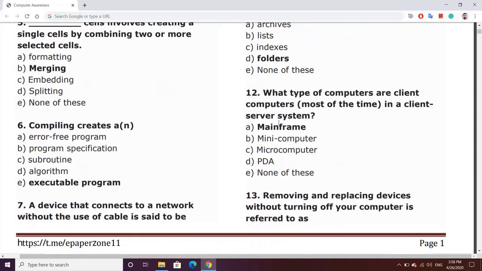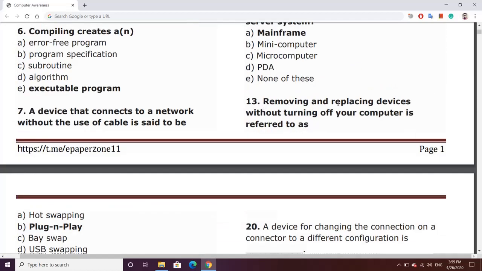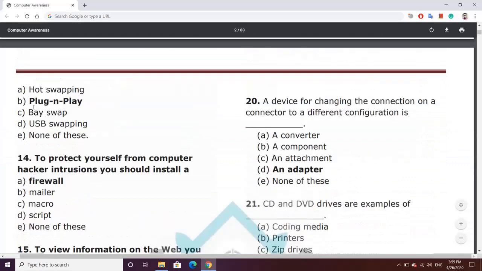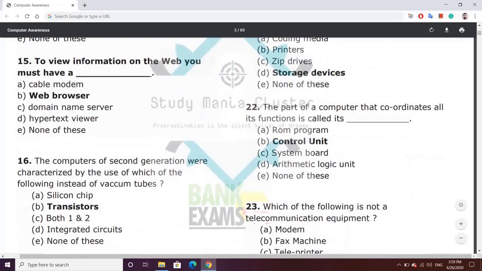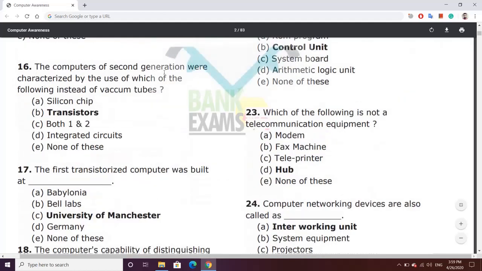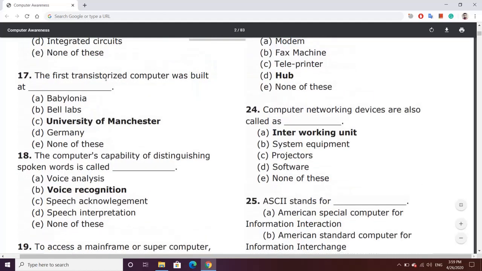What type of computers are client computers most of the time in a client server system? Mainframe. Removing and replacing devices without turning off your computer is referred to as plug and play. To protect yourself from computer hacker intrusions, you should install a firewall. To view information on the web, you must have a web browser. The computers of second generation were characterized by the use of which of the following instead of vacuum tubes? Transistors.